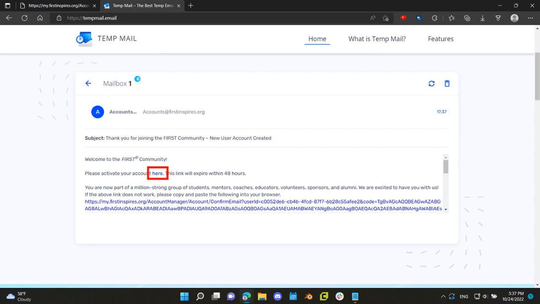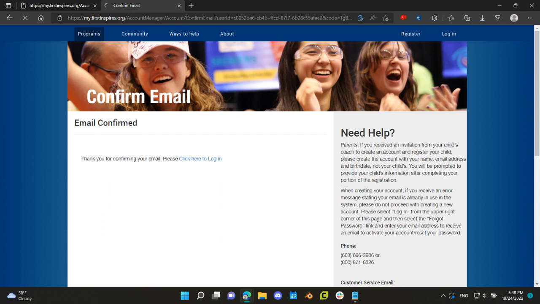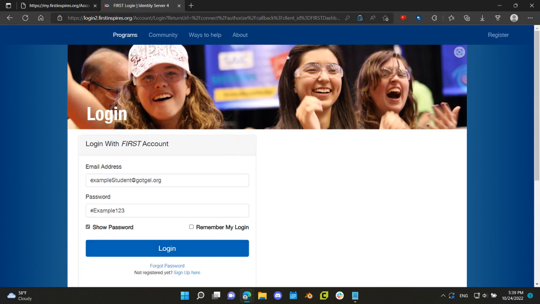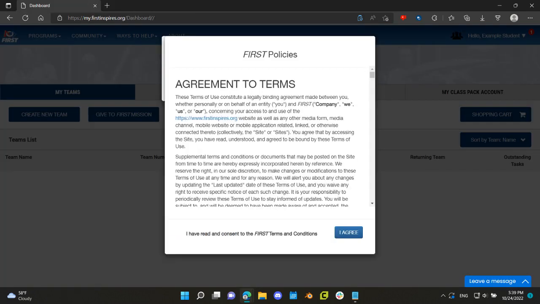In your email, there will be a link asking you to click on it to activate your account. Click on it. After clicking on the link, it will bring you to a page confirming your email. Next, you will need to log into your account using the login information you just made. After logging in, you will need to accept the terms and conditions for First.